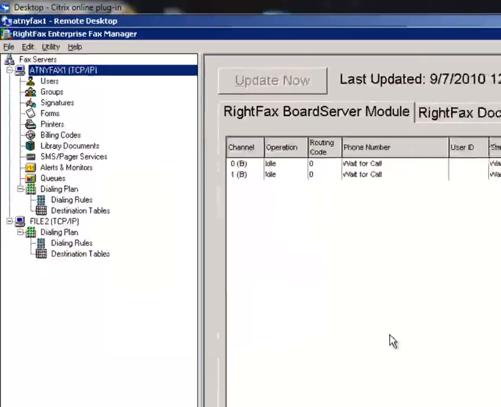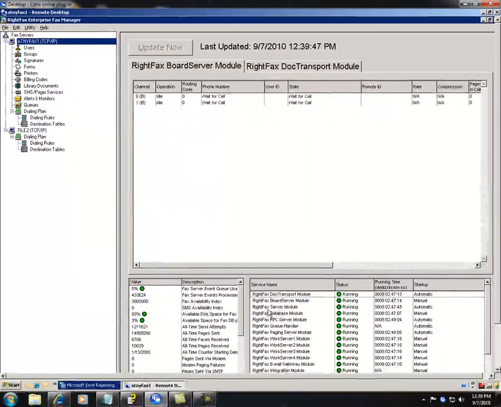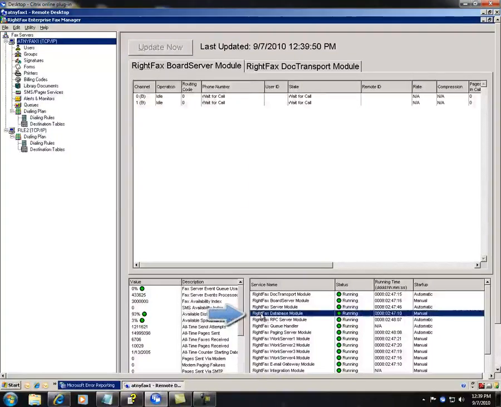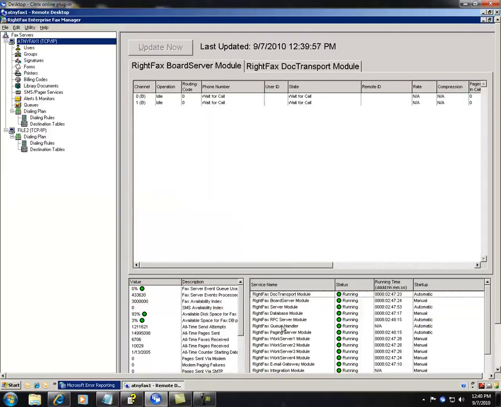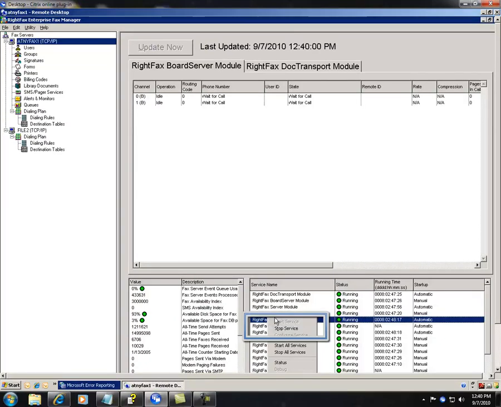All right, we're going to move down the list here, and there is nothing to configure under the database module. If you do click on it, it actually just brings you to the advanced tab under the server configuration, and we just went through this. RPC, queue, and paging, there is nothing to configure. If you right click, you'll notice config is grayed out, so that means there's nothing to configure. Let's move on to the work service.